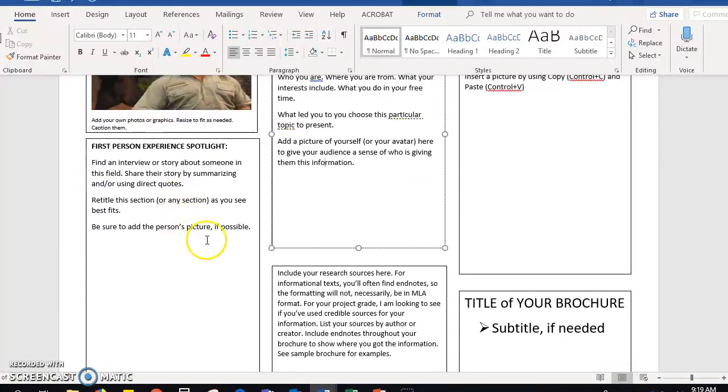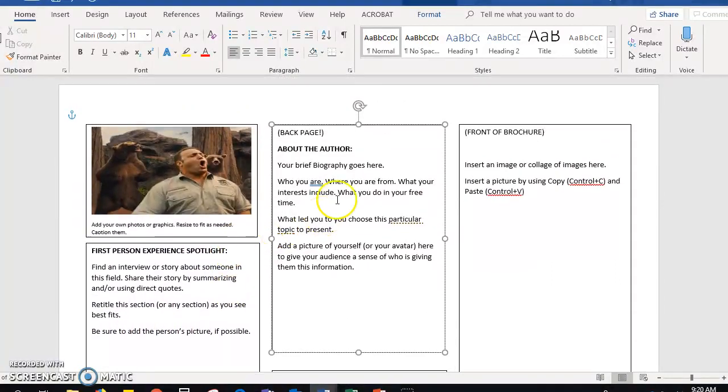The first person sharing spotlight is when you find an interview or a story about someone in this field. So share their story by summarizing or by using direct quotes. Retitle this section, or as I said, any of the other sections as you see best fits your project, whatever makes it relevant, fits your style, your personal flair. Be sure to add the person if possible.